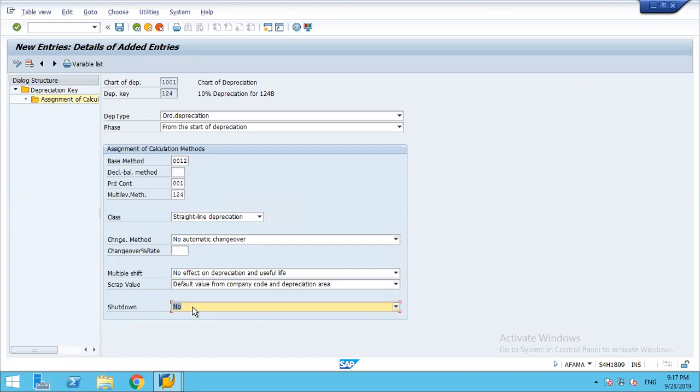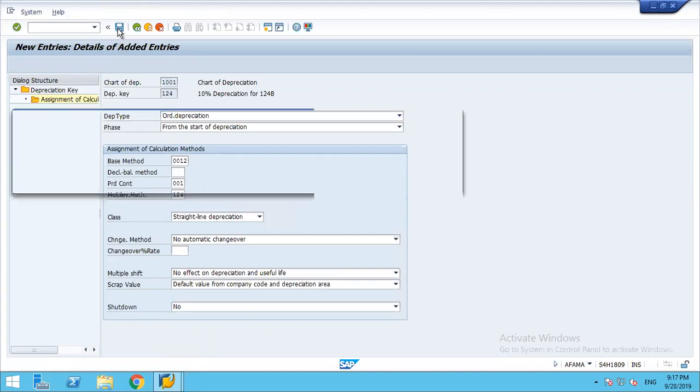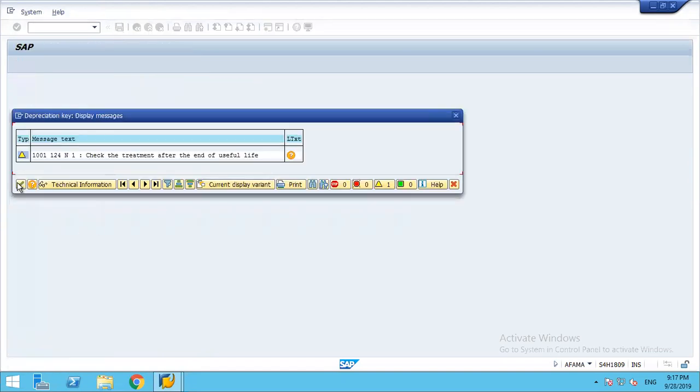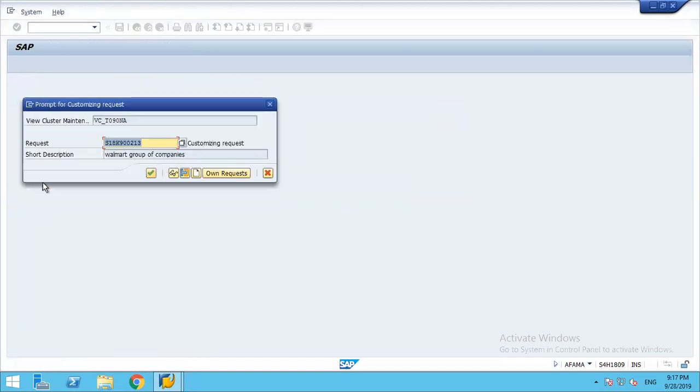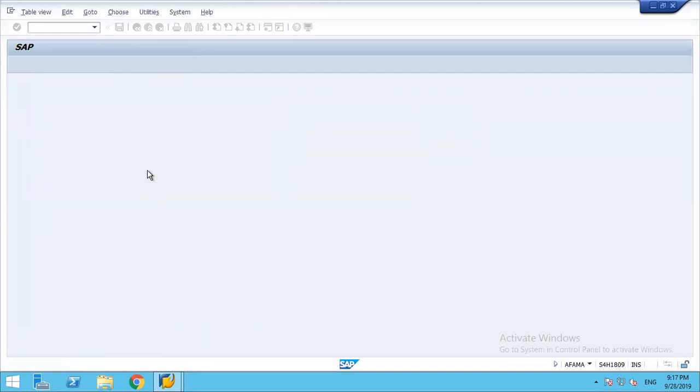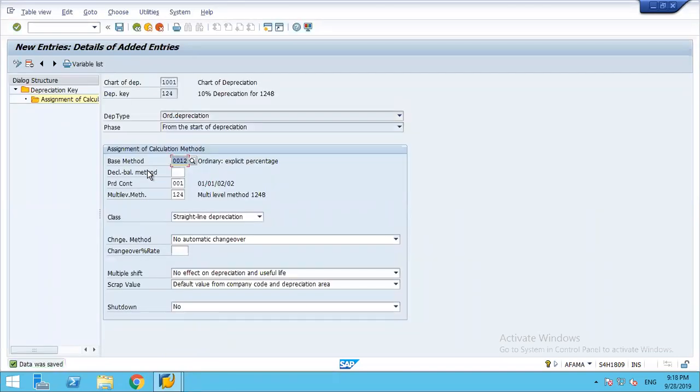So it says no, it means there won't be any impact. We are just calculating the depreciation as usual. There are certain cases where we can consider yes, but normally we don't consider, just to save it. Right, any questions?